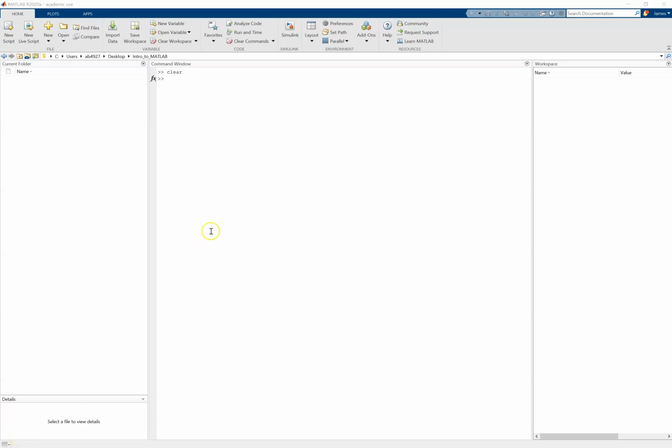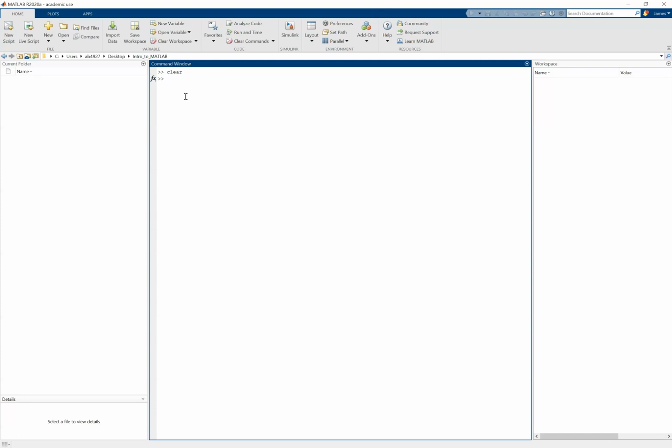The intention of this video is to get you introduced to using MATLAB. So we'll initially use the functions of the screen that you can see: the command window, workspace, and also the current folder. For now, just think of MATLAB as a big calculator. Let's start off by defining some parameters.